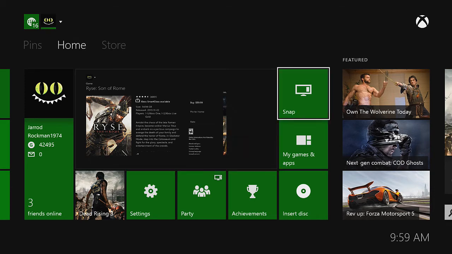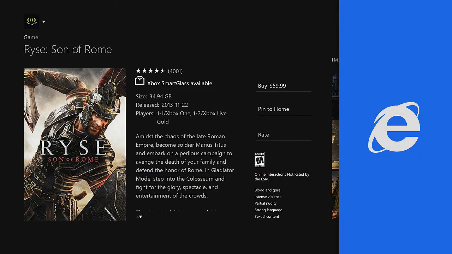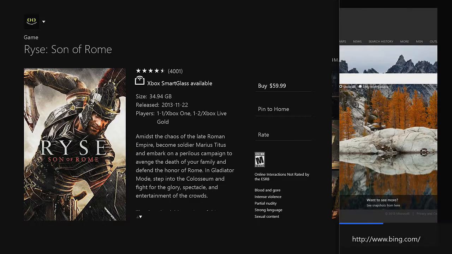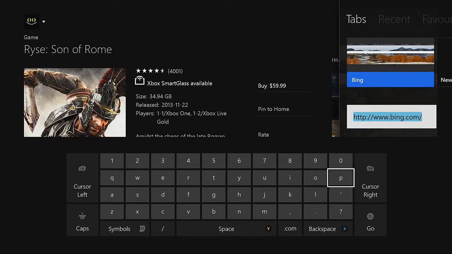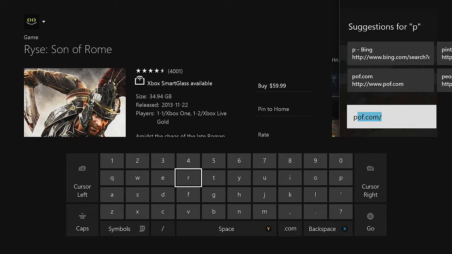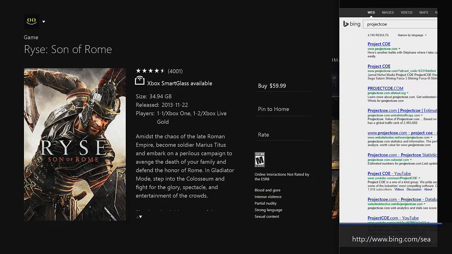Like Dead Rising is still open. If I were to click that little icon, I would actually go back to the game. But instead, I want to show you how the snap feature works. So even though I'm inside the marketplace, I decided to open Internet Explorer, and I'm going to write projectcoe.com and just show you how that works. Now, I can snap on anything I'm doing. So if I was watching a movie, if I was listening to music, if I was playing a video game, I could always do this snap.